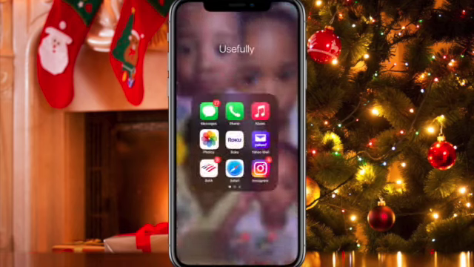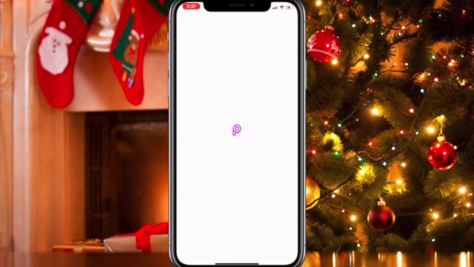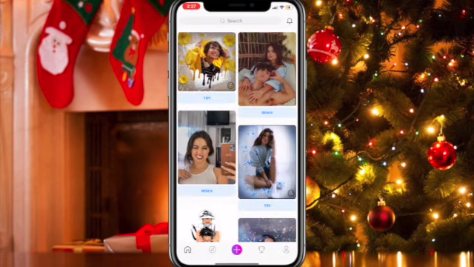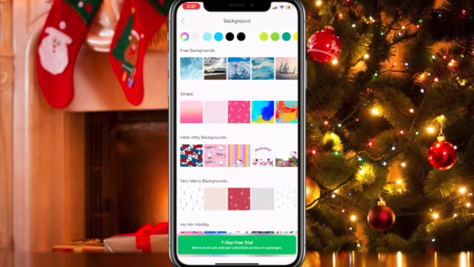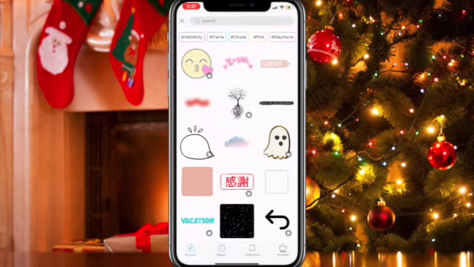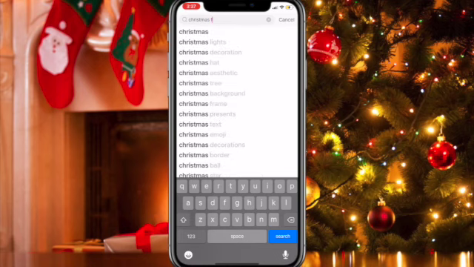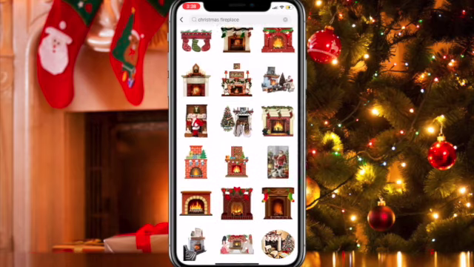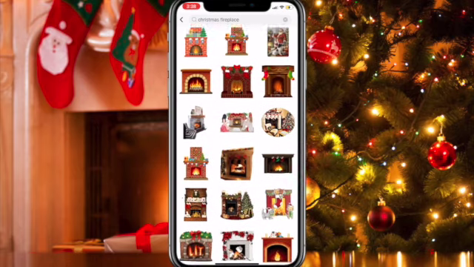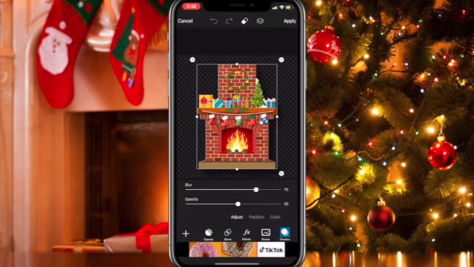So for the fireplace I'm going to go into PixArt, and I'm going to hit the plus button in the toolbar, hit all photos, choose the transparent background, choose it again. But you could just put in Christmas, maybe fireplace, even though that's not what I chose, but it's a bunch of fireplaces you could choose. So once you choose the one you want, just hit shadow. If you want a shadow, hit apply, then you will save it.